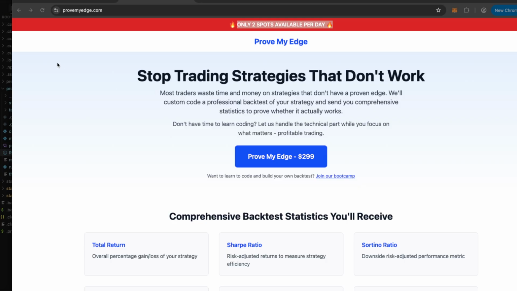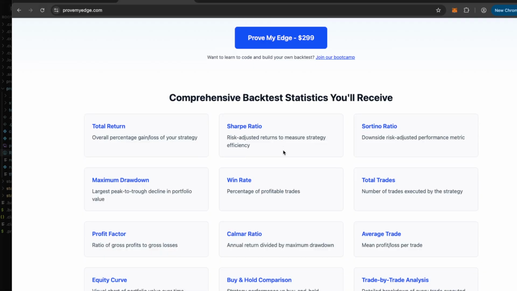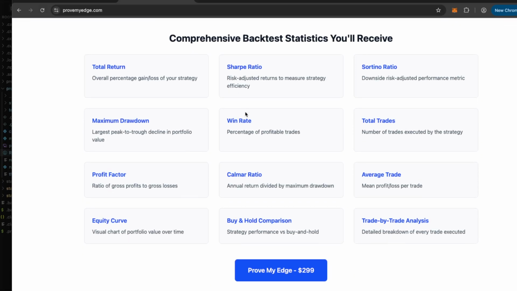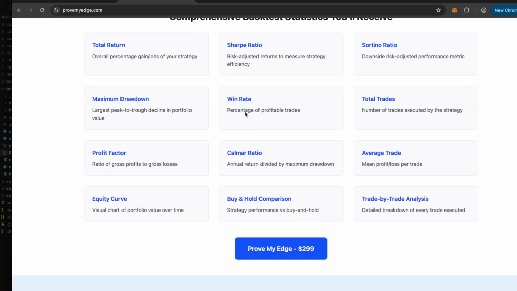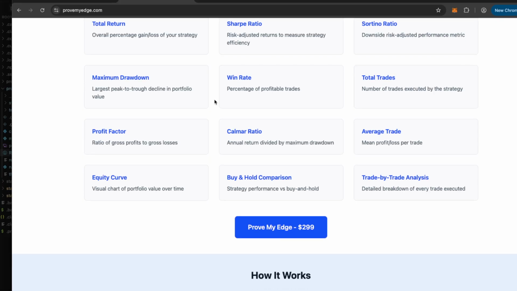So let's go ahead and first off, I want to finish this site. So I'm going to finish this. You can see that we'll have comprehensive backtest statistics you'll receive, the total return, Sharpe ratio, Sortino ratio, maximum drawdown, win rate, total trades, profit factor, Calmar, average trade, equity curve, buy and hold comparison, and trade by trade analysis, which is quite nice because you'll be able to see exactly how your strategy performed.